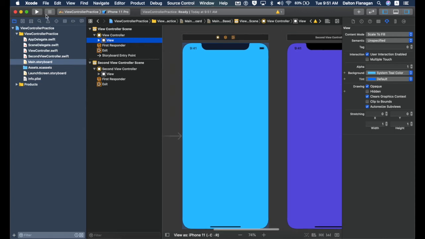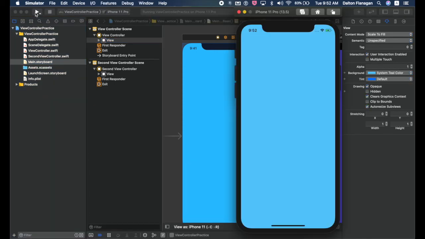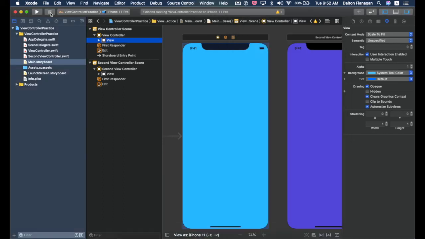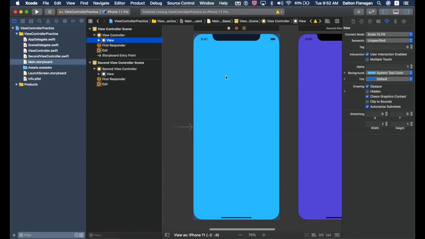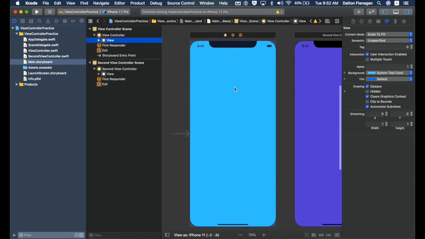If I press play and I build this project, what color will we see? What color do you think we'll see? If you said that system teal color, you are correct. And I'm going to show you why that is. The reason why we saw that teal color first is because of this arrow right here. This arrow signifies that this is the initial view controller.